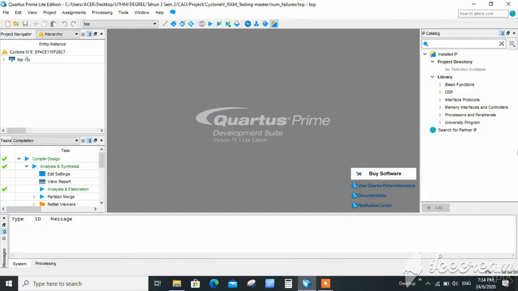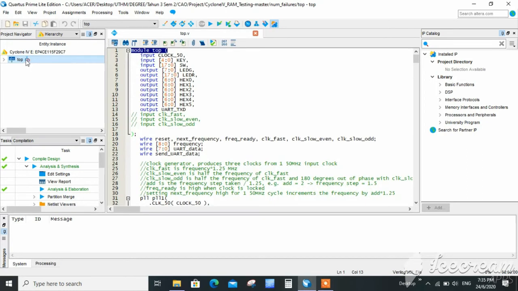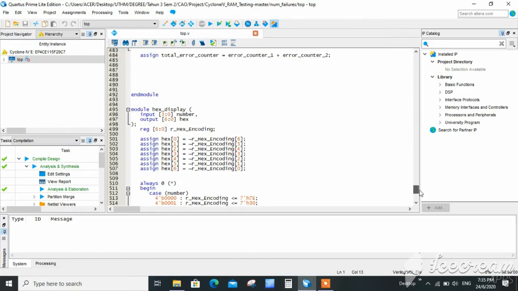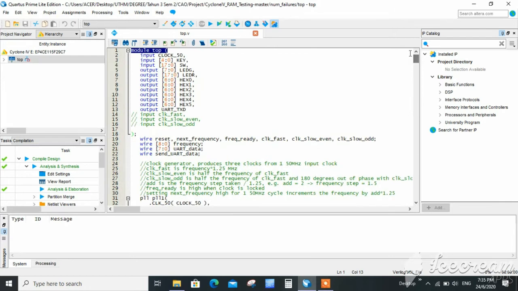Assalamualaikum and hi. Now we proceed to our simulation. For this project, we must use Quartus as our software. Now let's see the coding for our project that we got from GitHub. So this is our coding. After we use the coding, the next step is we must compile the design.